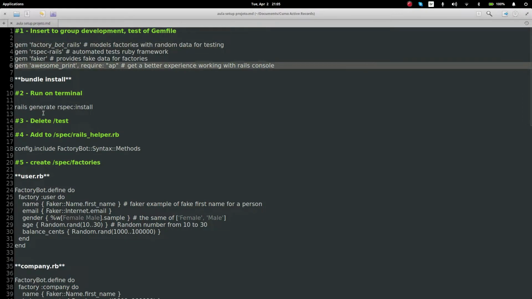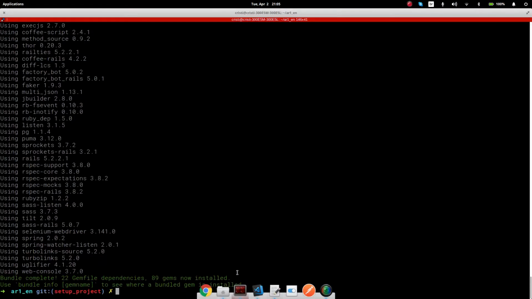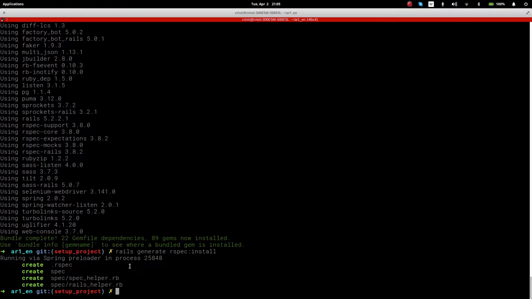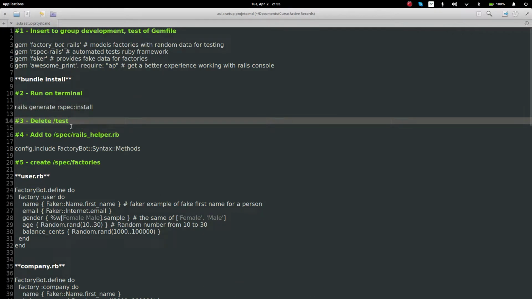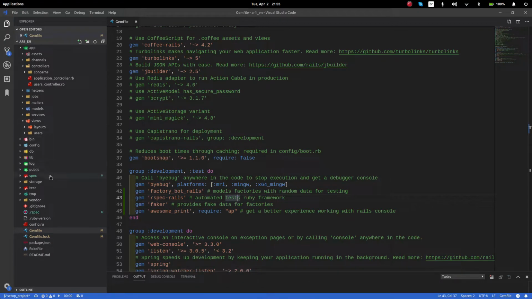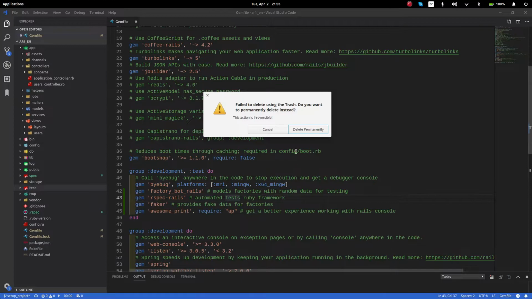Right, the second step is to generate our RSpec installation. So let's run rails generate rspec:install. As you can see, this generator created some config files for RSpec. Now we can delete the folder test. So it's pretty easy, just delete the directory.